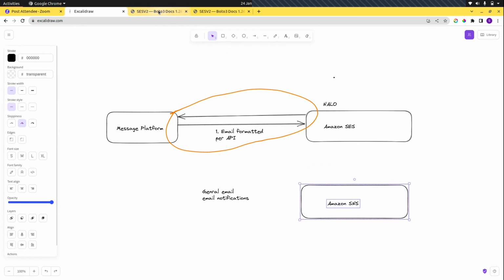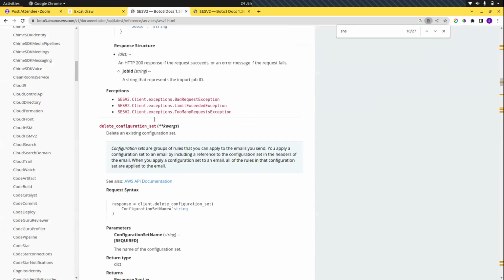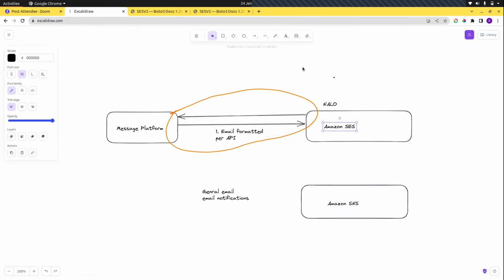So I'm pretty sure, yes. As you can see, it also can be done via the API. That's the set event destination. However, it also can be done on the Amazon web application. If I remember correctly, there is a tab called notifications, and you see the list of all available notifications for the SES.